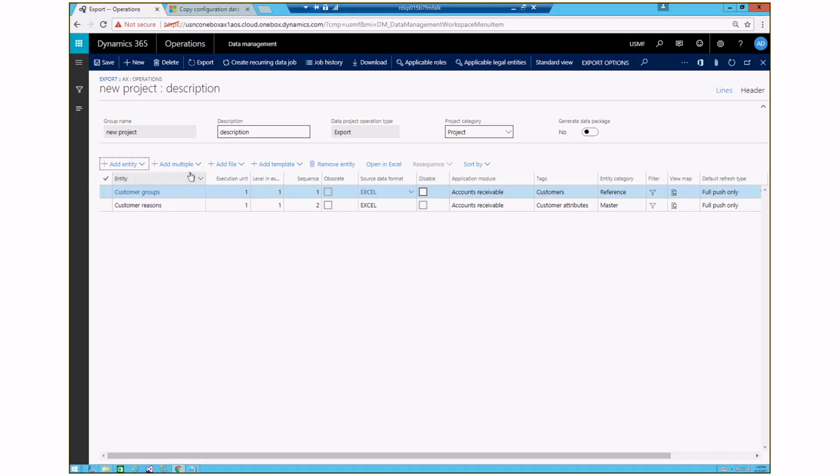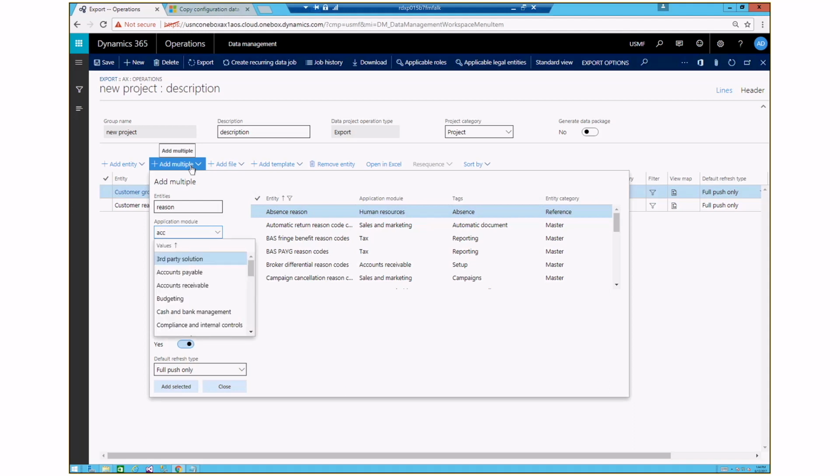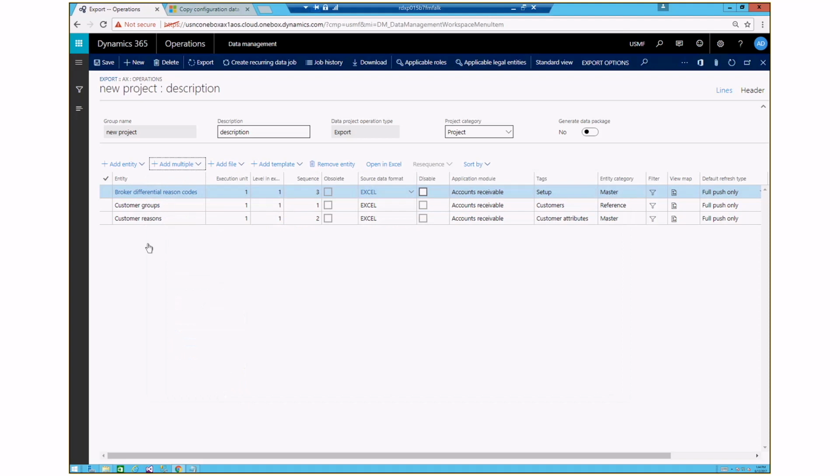The new way is add multiple. I showed you that before. So again, if I had reason, accounts receivable, and then a tag, and I click right here on the column to pick it. I say add selected. It just adds them again. So you can add multiple. You can add as many as you want that way.